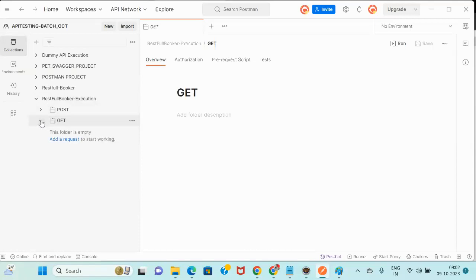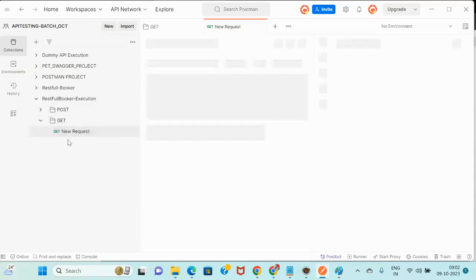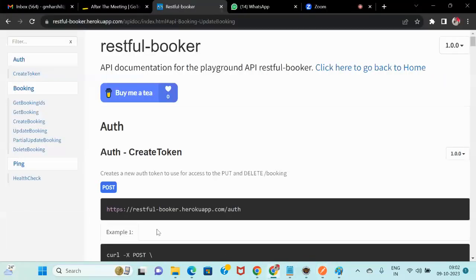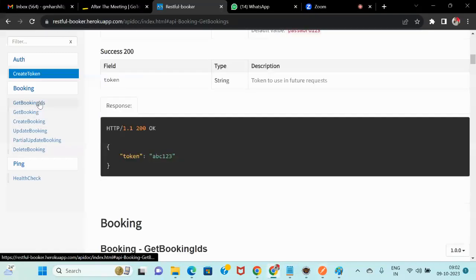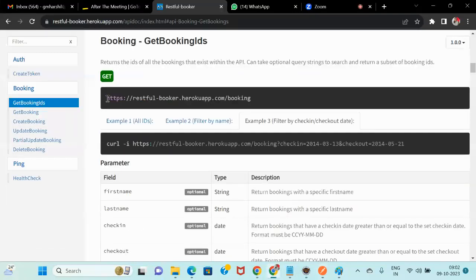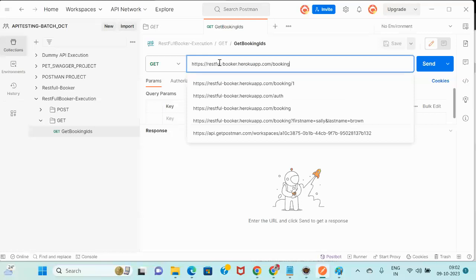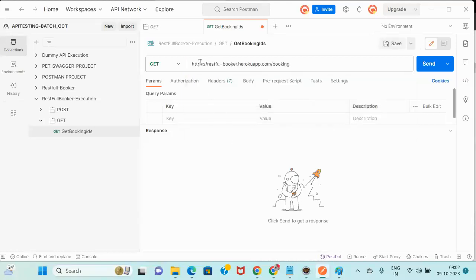Under this get folder, I am adding an API request. I'm naming it get booking IDs. That is the name of the scenario. So let's take this API and keep it here. If you can see, there is the protocol, the domain name, and the endpoint, where slash booking is the endpoint.